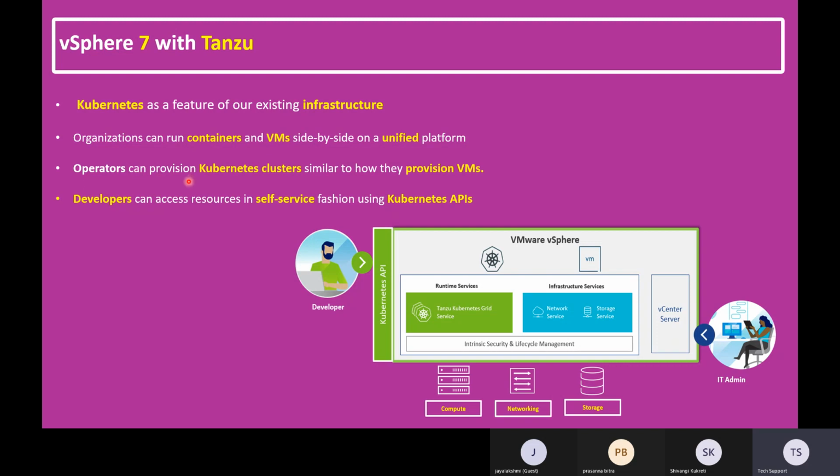And operator means our system operators or IT admins can provision Kubernetes clusters similar to how they provision virtual machines. As we know how to provision virtual machines and deploy VMs from templates, we should also learn how to deploy a Kubernetes cluster. But developing the YAML file and all is the developers' responsibility. Our responsibility is to deploy only. Okay. So developers can access resources in a self-service fashion using Kubernetes APIs, application programming interface calls.